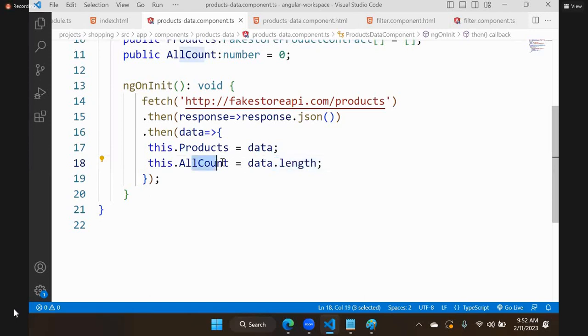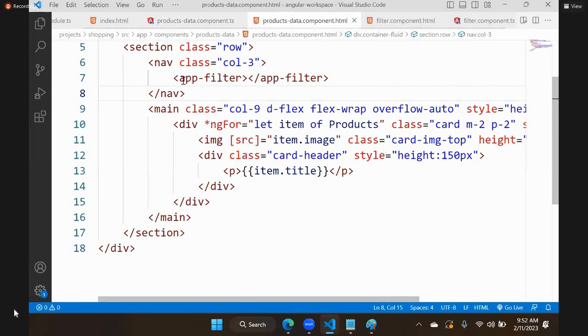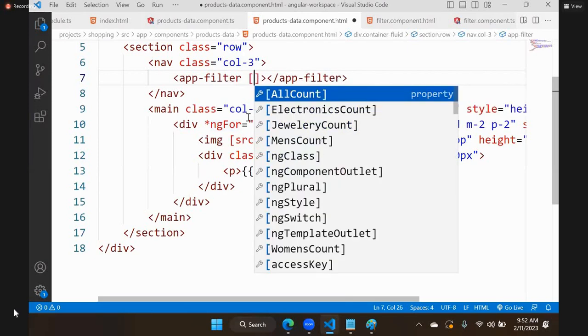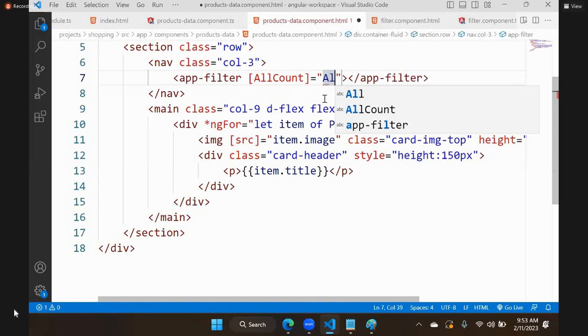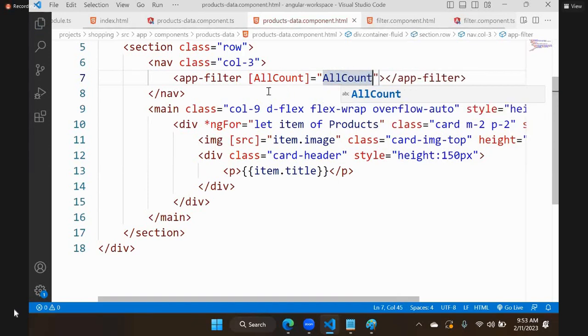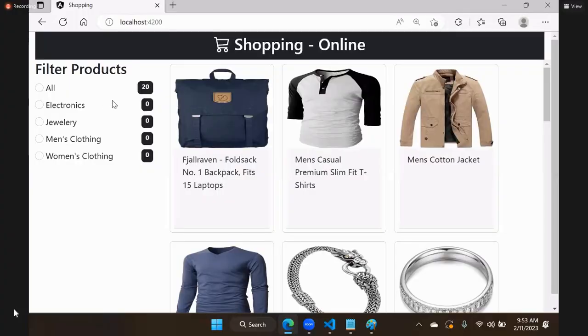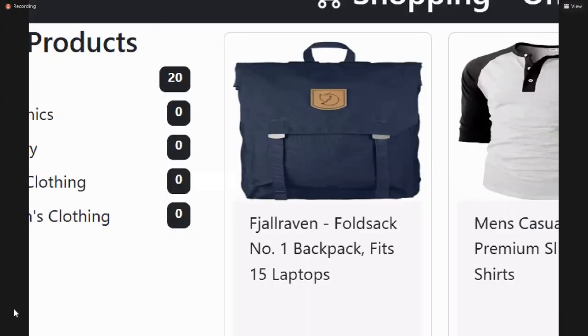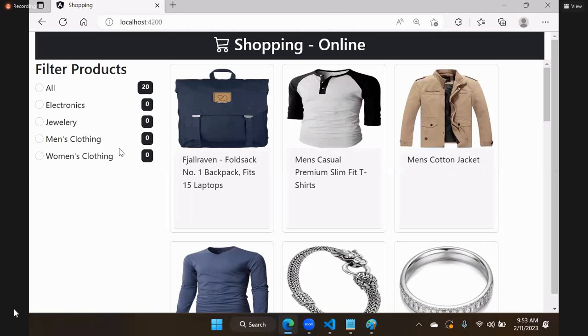So this all count should be sent into app filter. App filter has properties. See, it is having all these properties we created. Other properties are built-in properties like ngStyle, ngSwitch. These are all built-in, but these are our own created, all count. Into that, what do you need to pass? All count I need to pass. Then it should get that and show 20 are there. So we are transporting data from parent to child.